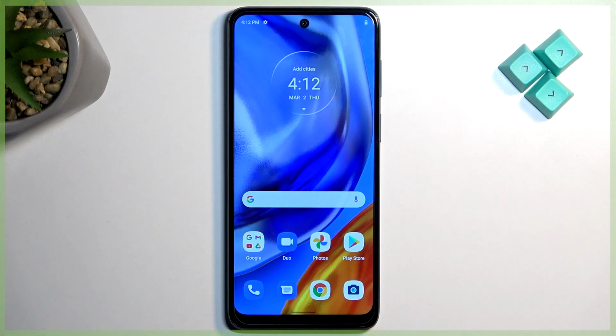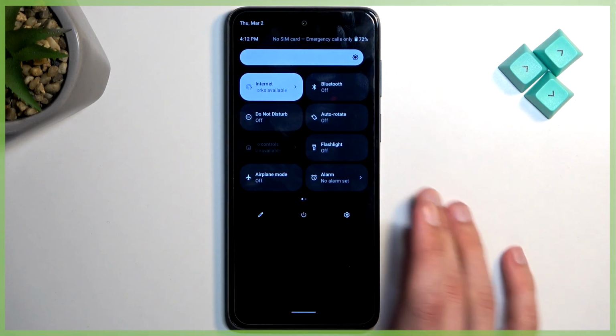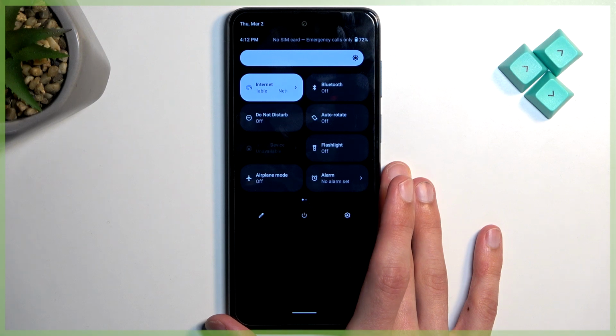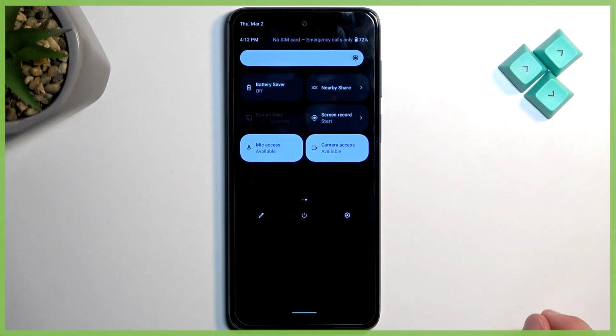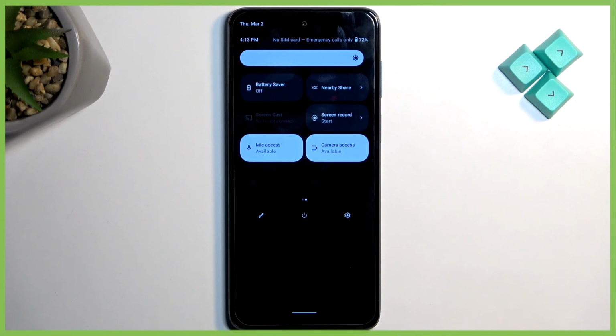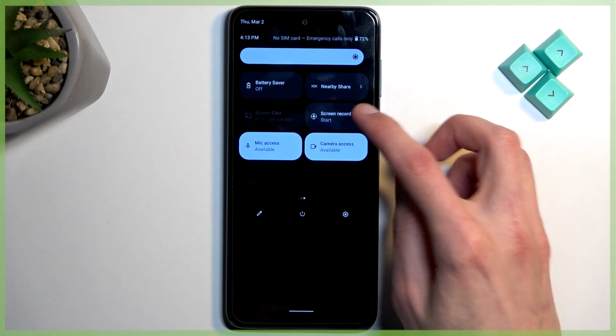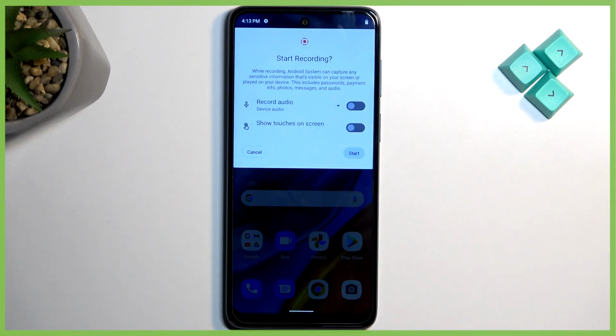So to get started, let's pull down our notifications straight from the top. Swipe down once again and this will extend the list of toggles. On one of the pages you should see a screen recording toggle. As you can see, it's right here, screen record, and you can tap on it to start recording right away, or you can tap on this arrow. It just gives you a short list of toggles that you can change.